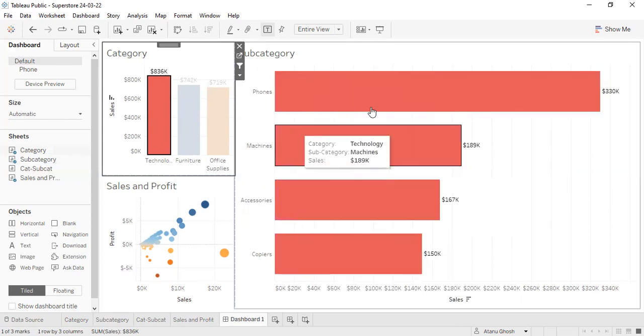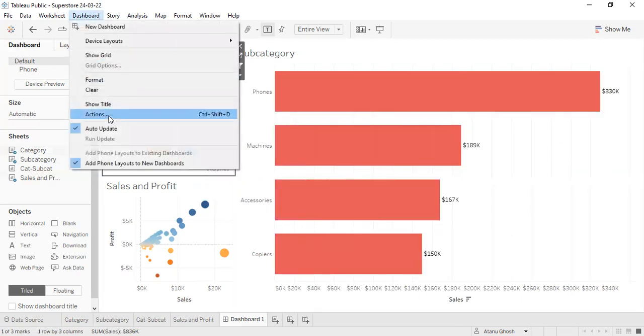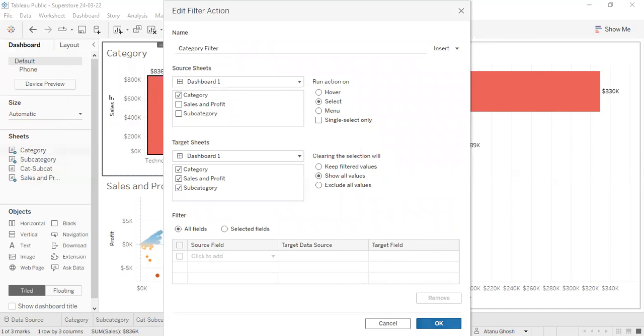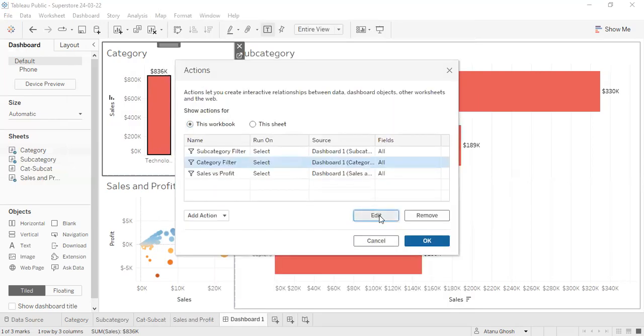So that's why both these features probably don't have a lot of value, except the one that we are talking about, which is show all values. This is what is used most often.